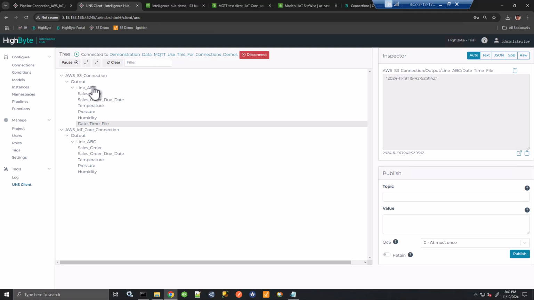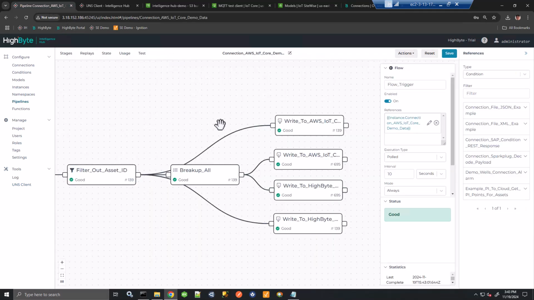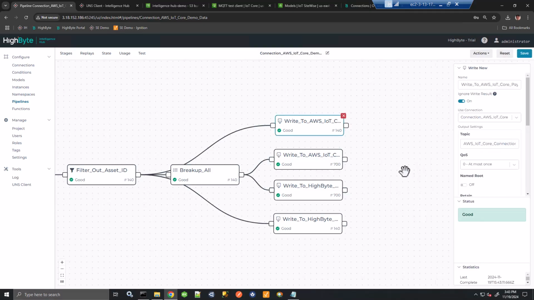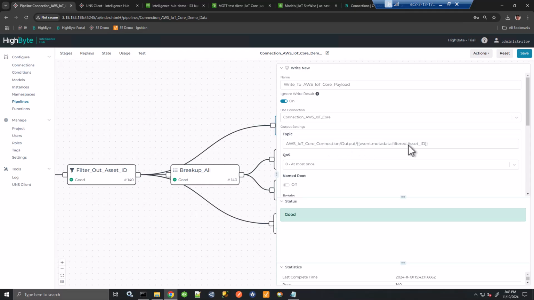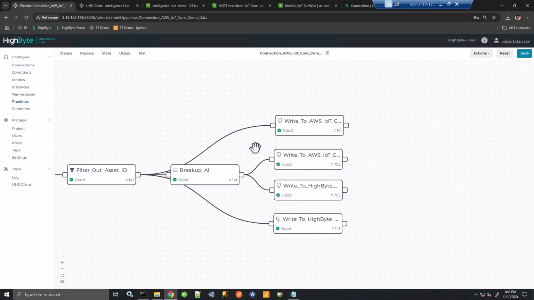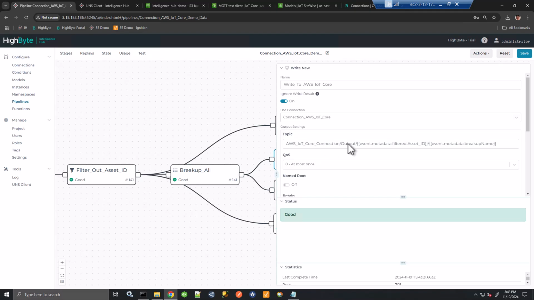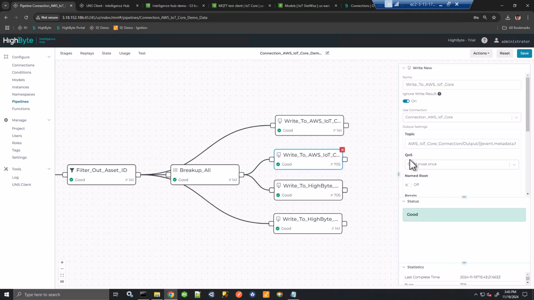The Intelligence Hub broker is sending the data here, with a very similar payload broken up. But we're also using the Intelligence Hub MQTT client to publish data to IoT Core. And that's configured here. So the specific topic name that I'm sending to is this connection output. I'll just copy that so I have reference to it. And then we're also sending the broken up payload, each individual attribute, to IoT Core as well.